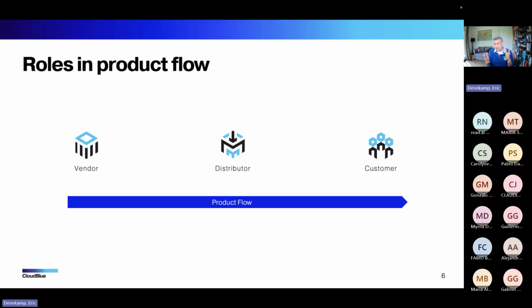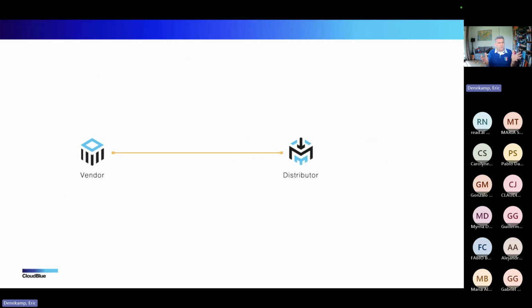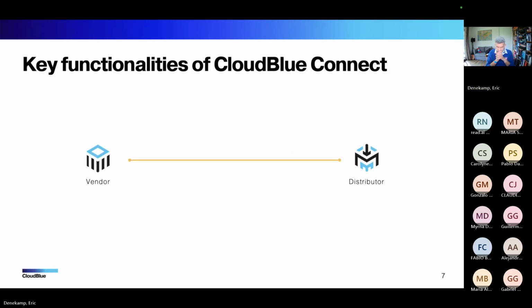Customer is the end customer, the consumer, the person or company that buys that product to use it. So let's first review the relationship between the vendor and the distributor. So we're talking about that line, which means that we're going to discuss this. So what is the base of these relationships?